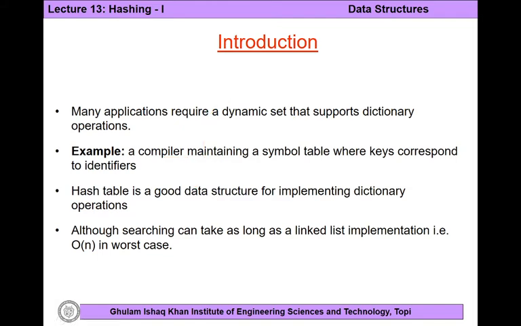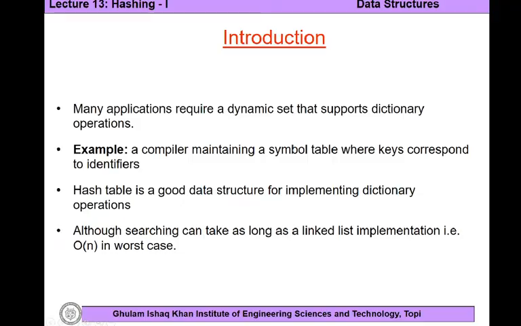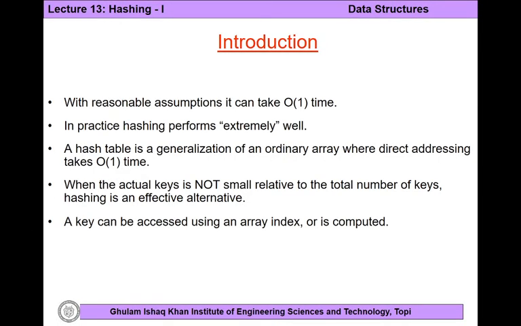For this, hashing is a good data structure for implementing the dictionary operations. Although searching can take as long as a linked list in the worst case, that is order of n, how that happens I will explain shortly. But with reasonable assumptions, all the dictionary operations in hashing consume order of one time, right? The hash table is a generalization of an ordinary array with direct addressing taking order of one time.